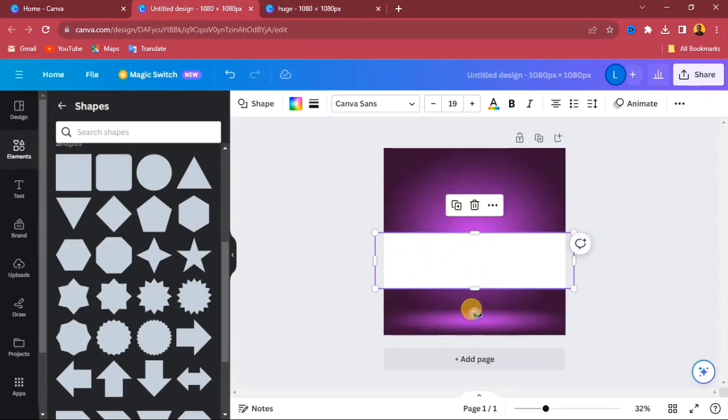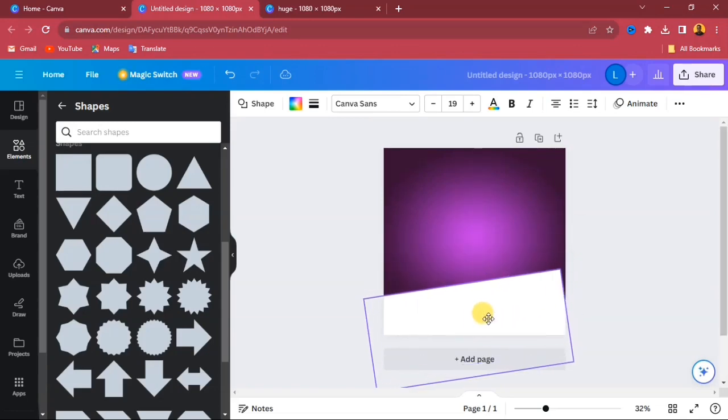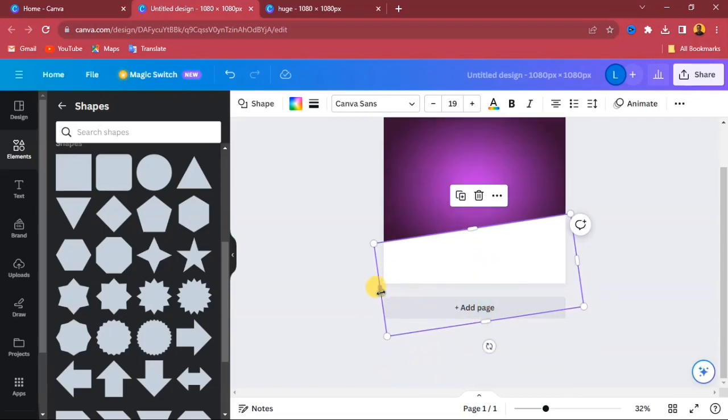Use the rotation button under it to rotate it a little. Scale it again and move it down. Place it properly following what is on the screen.